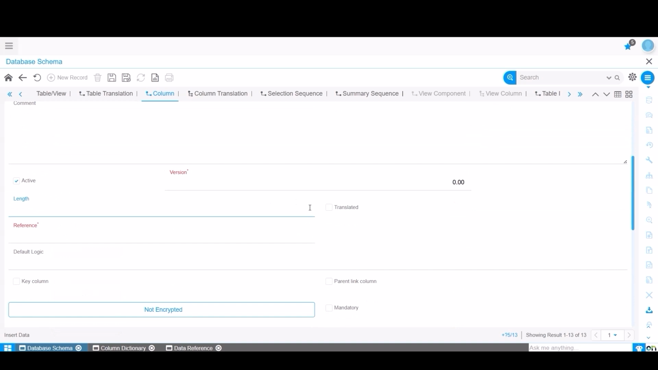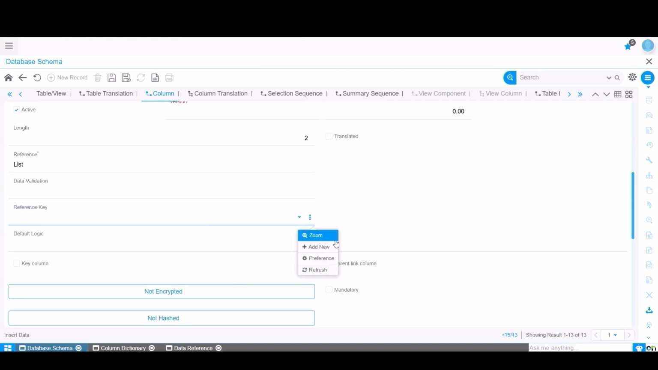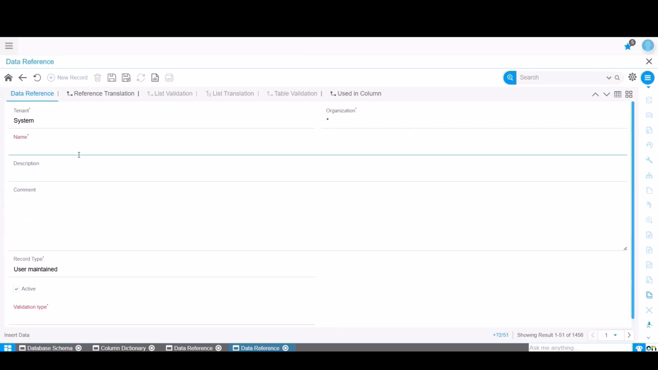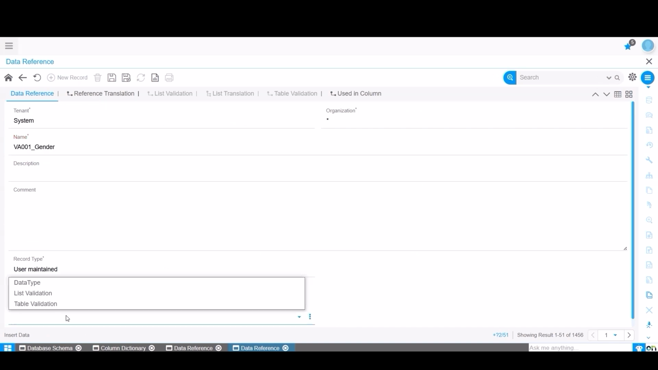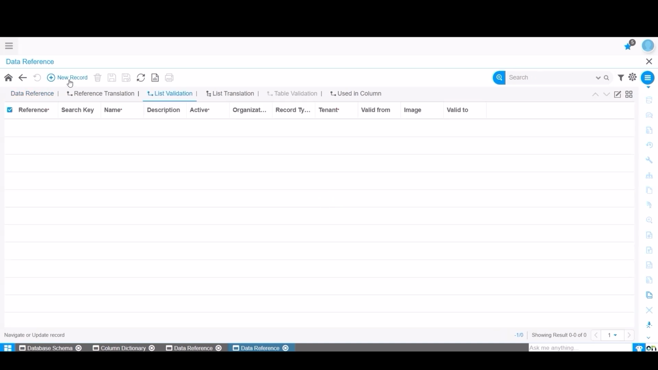Our reference is a list. When your reference is a list, you have to bind the reference key here as well. So, zoom into the data reference table and click on New Record. Enter the name of the data reference, which is VA001_gender. Here, the validation type will be list validation because our reference type is a list. Save it and go to the List Validation tab. Click on New Record and toggle it on.